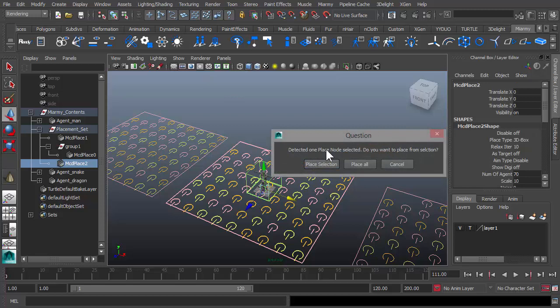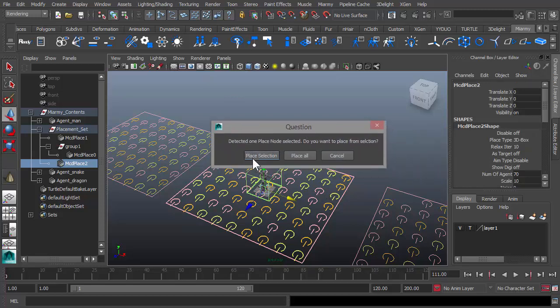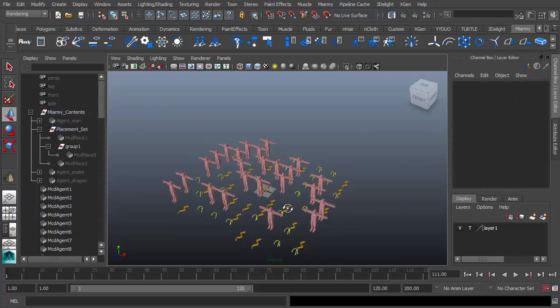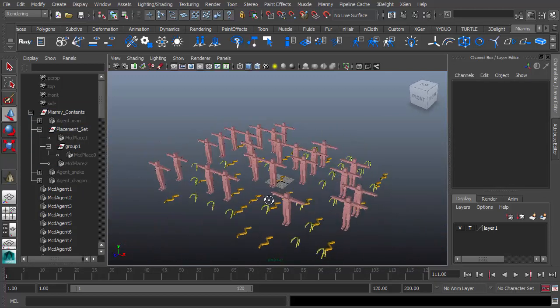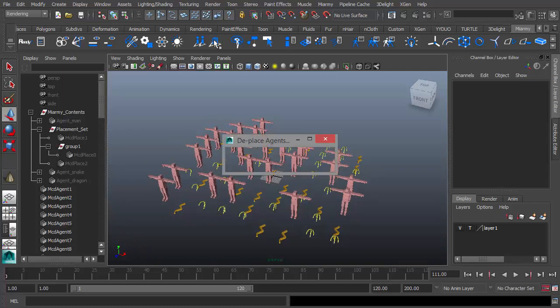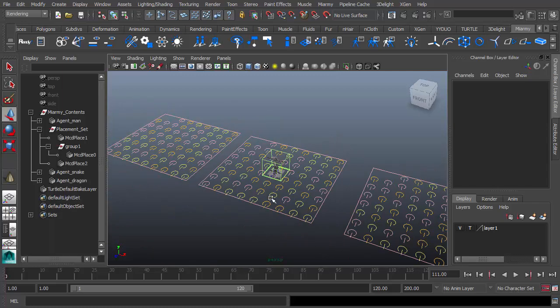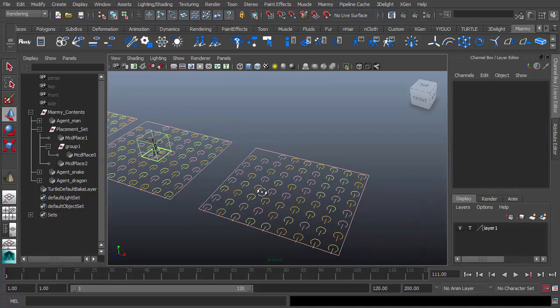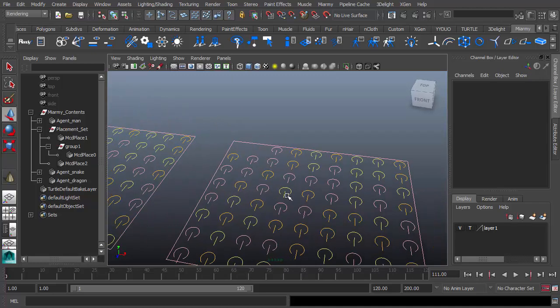You can see that there's a prompt question here, and when we select place selection, the agents have been placed only from the selected place node. Okay, it's pretty simple.